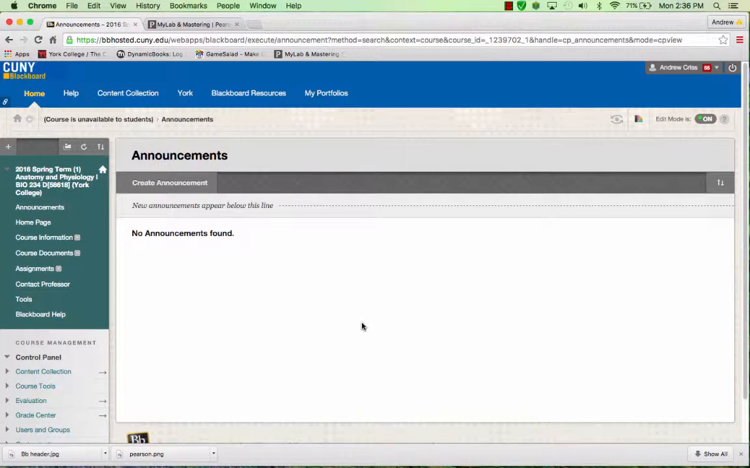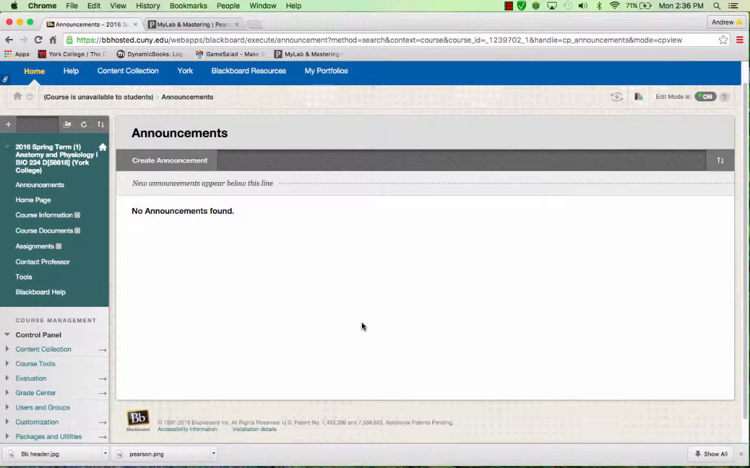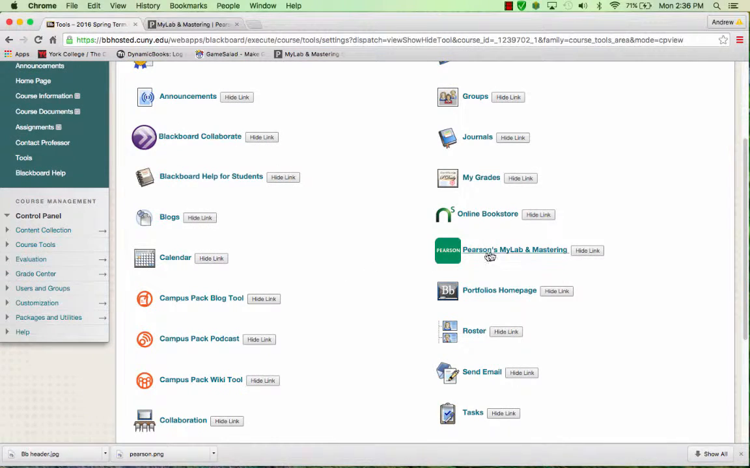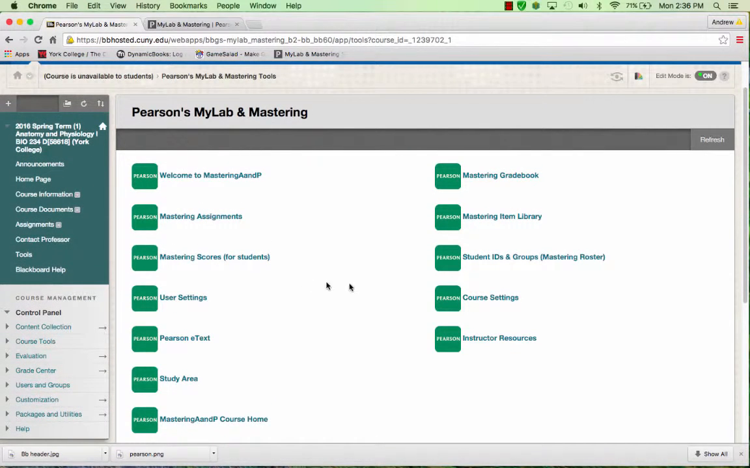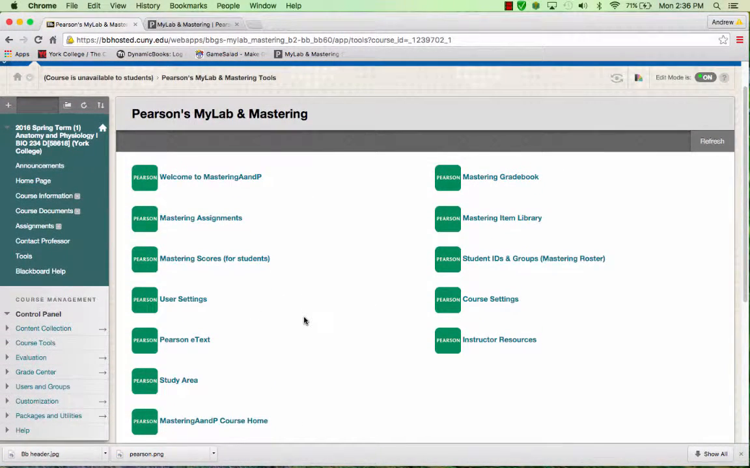Again, this is a section of Bio 234 lecture that I'll be teaching in the spring. And the best way to check and see if the course has been linked yet is to go back to Tools, click on that, and go back into the Pearson's MyLab and Mastering area. And you should see, like this, all these other options that weren't there before. That original link we clicked that asked us to establish a link is no longer available because we've already linked up with the course.